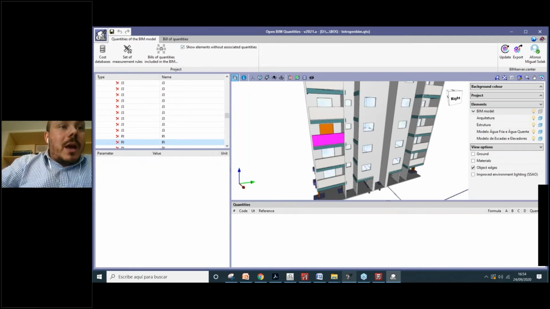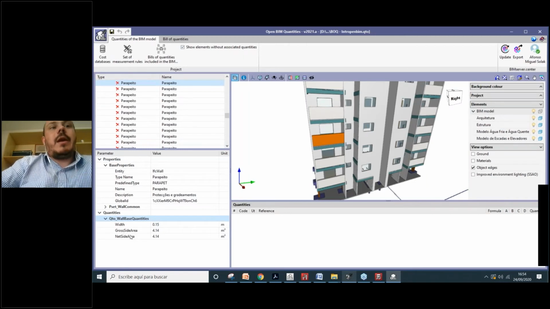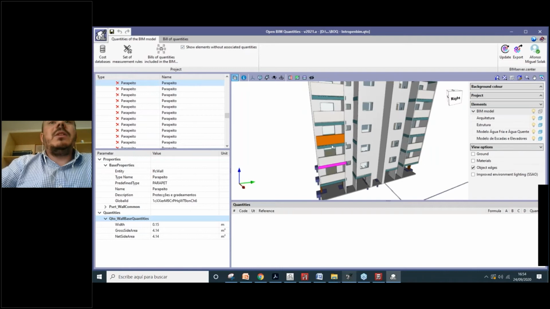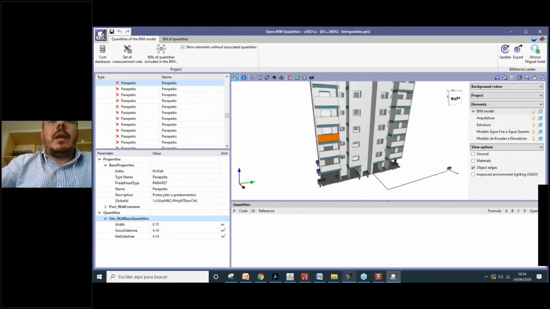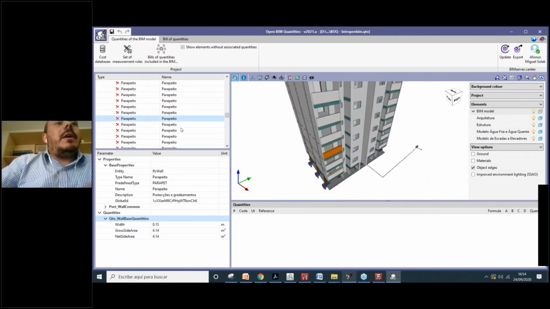In the wall, we don't have the height. We have the gross area. Okay, so these parameters depend on the elements that we are importing. The idea here is quite simple.